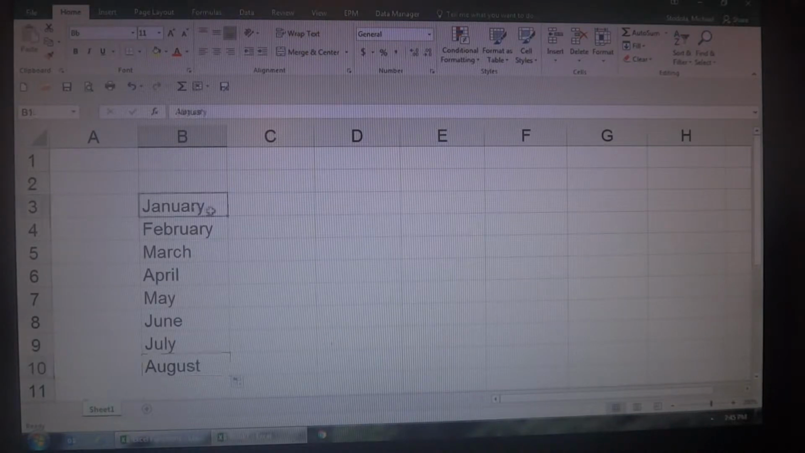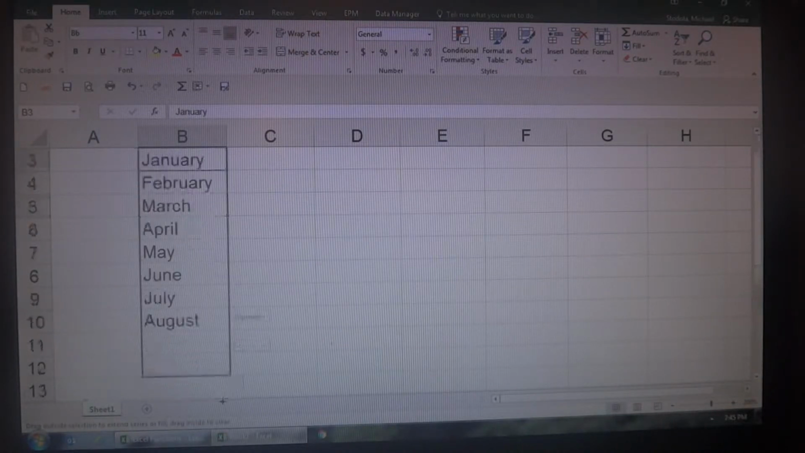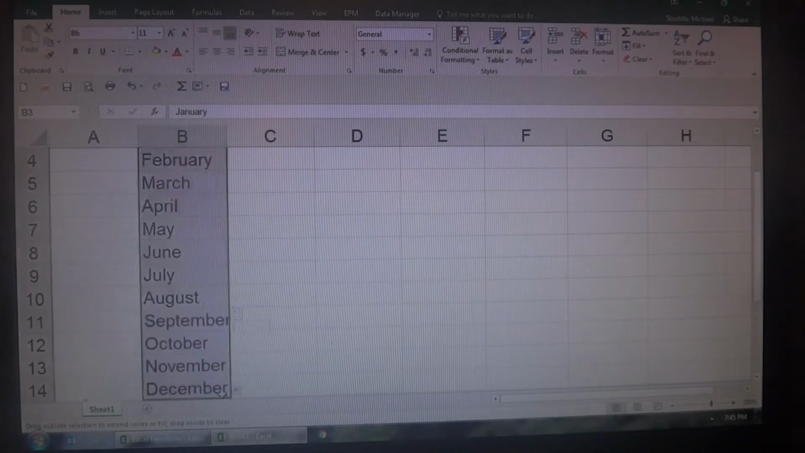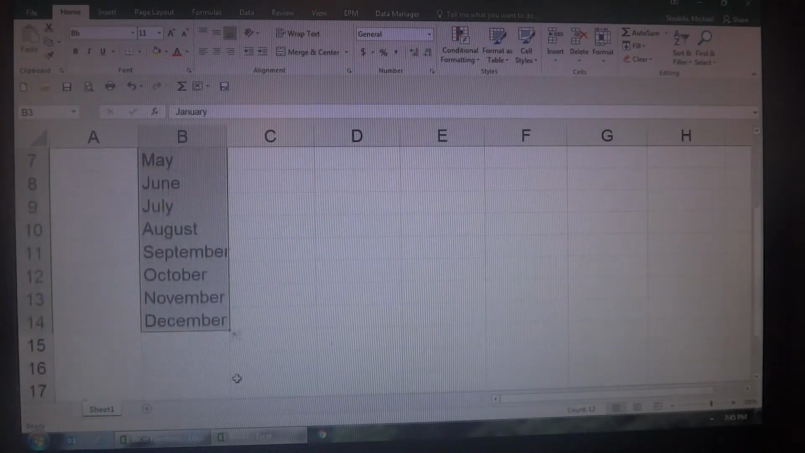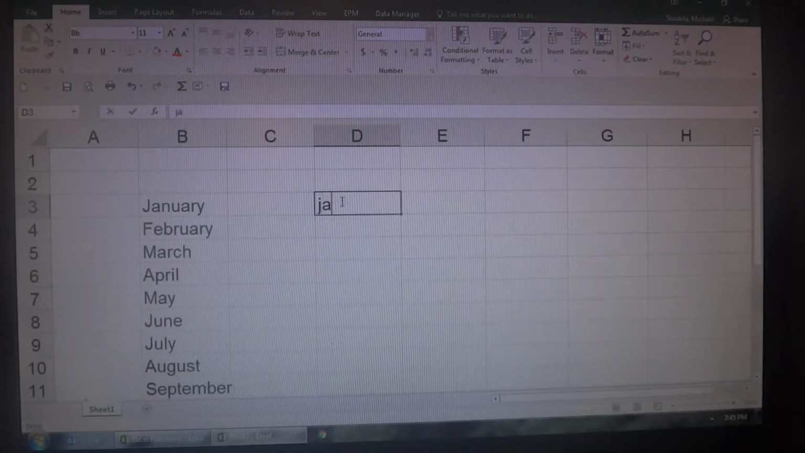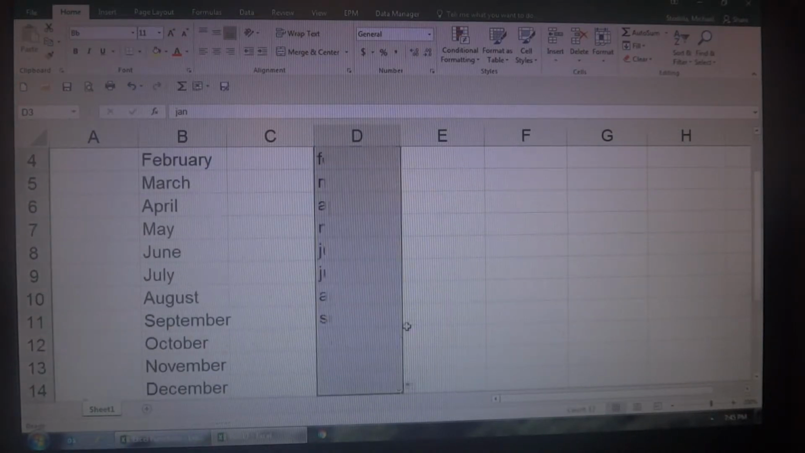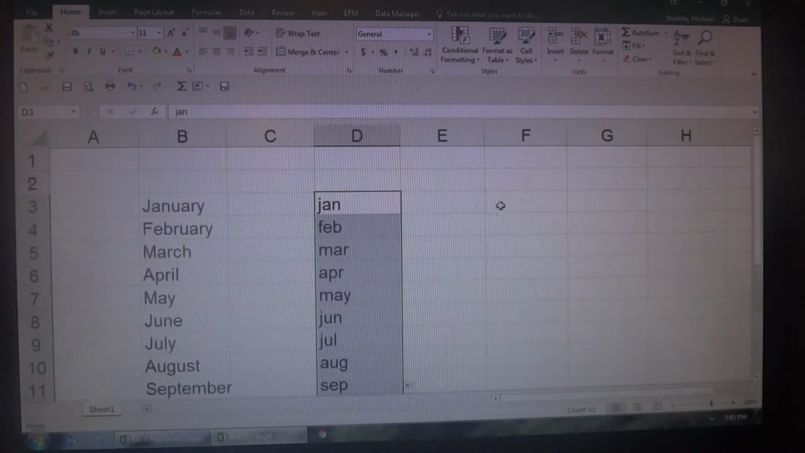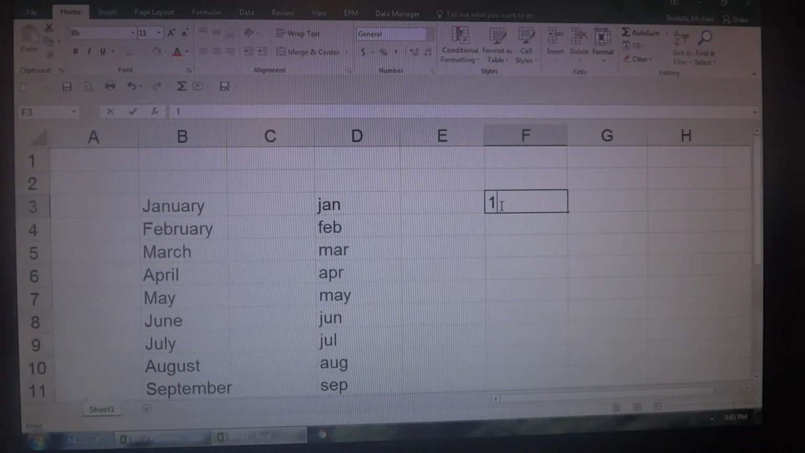So if I want to do the whole year, I can just go all the way down, there's the whole year, January through December. Pretty nice, right? It also works if I went Jan and just typed in Jan, Feb, March. So this will work also if you just want to abbreviate. It'll also work if you do numbers.